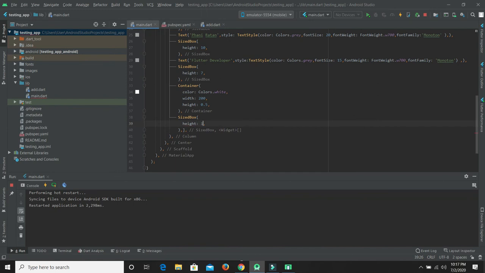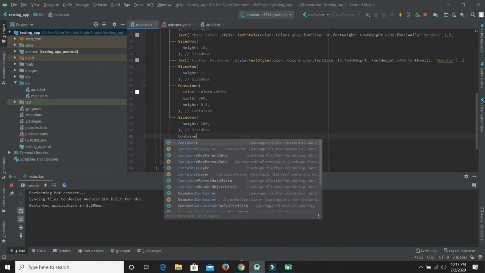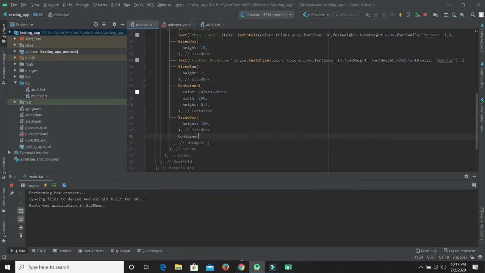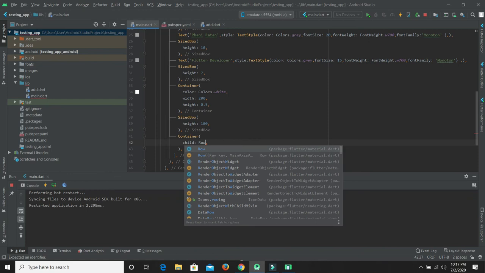So what I'll do is I'll put a container again. In that container I'll put a child. Now we are going to experience the row widget. Row widget always expands from left to right, and column widget always expands from top to bottom. Both of them can have an infinite number of children.